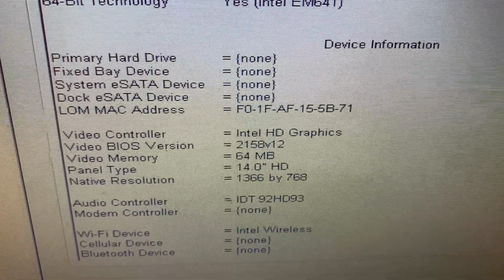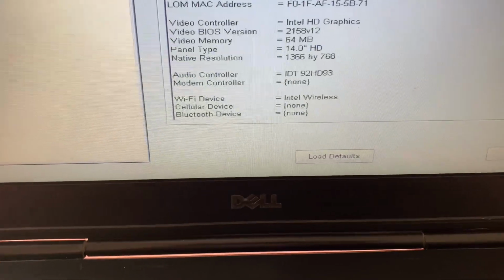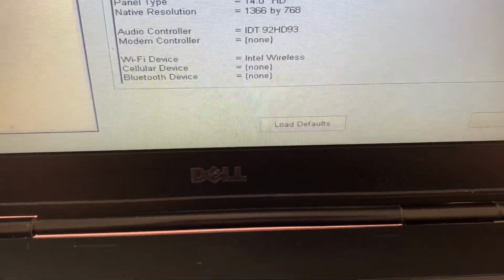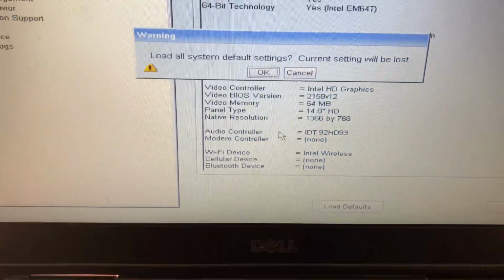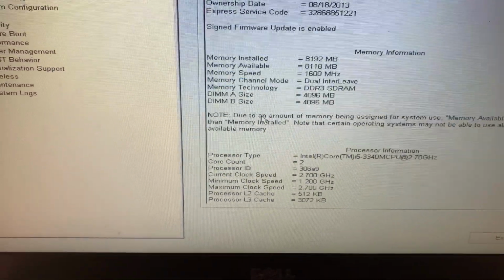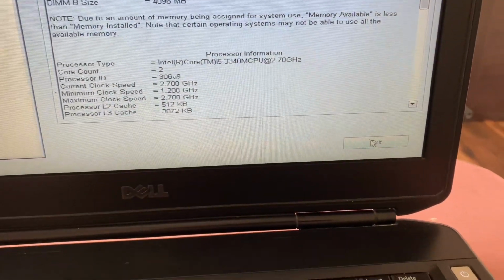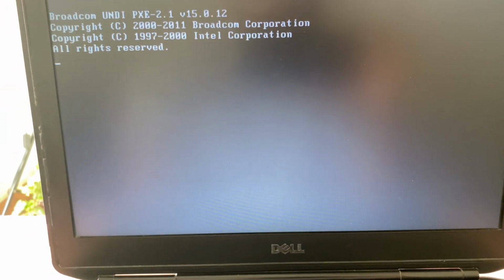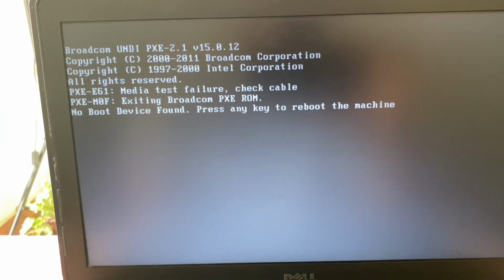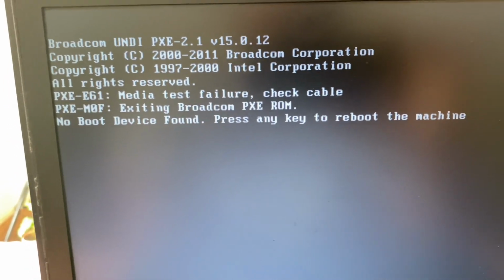The first step is to select load default settings in your BIOS. Just click on load default, then click on OK. Now click on exit. Now your laptop will restart. If you are still getting the same issue, move on to the next step.